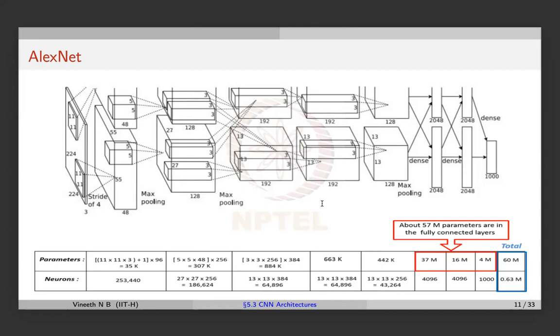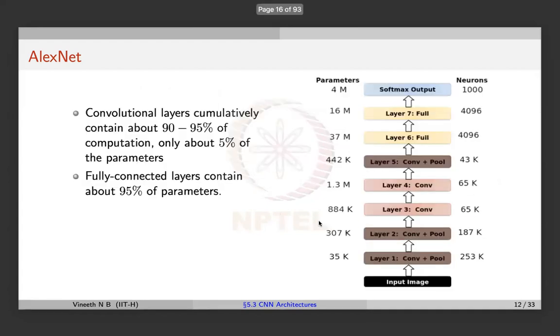Once you make the network a bit deeper and a bit bigger, the number of parameters grows with it. And in AlexNet, we saw that the number of parameters in the convolutional layers was much smaller than in the fully connected layers. In the fully connected layers, there are about 57 million parameters, and in all these convolution layers, it was only 3 million parameters. 3 million is pretty big, but as compared to 57 million, it was very small.